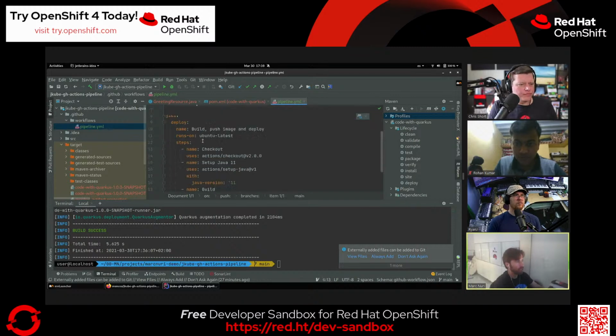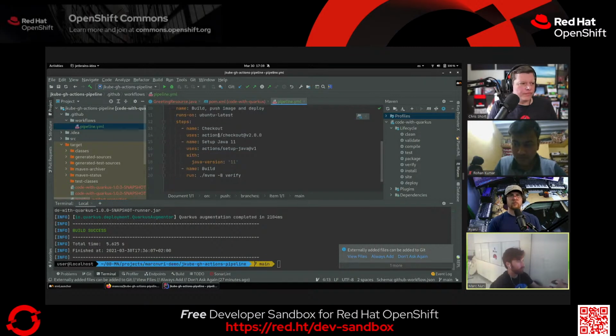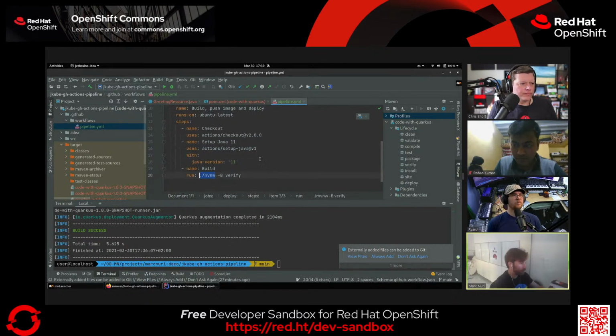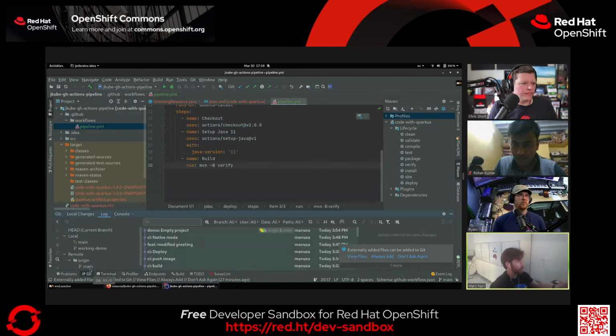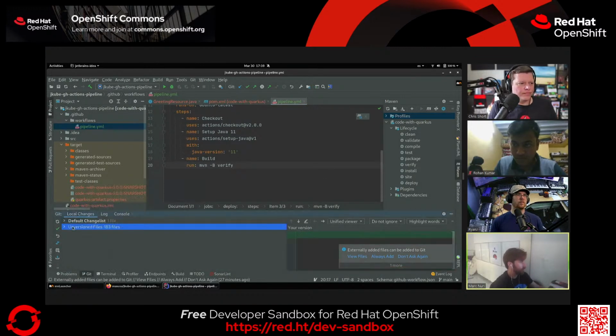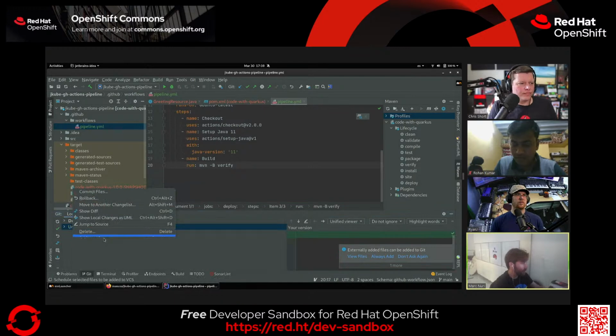The first steps would be, I'm going to remove this because I didn't add the wrapper. But what we want is, this is what probably all of you are familiar with. Basically you want to build the project and check that everything works and so on.